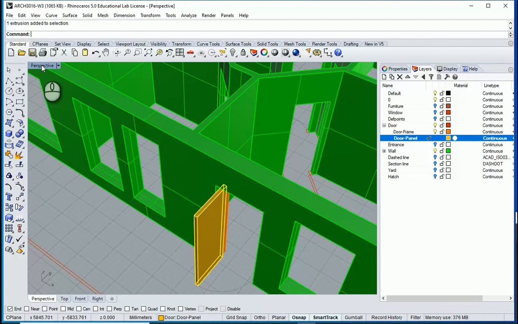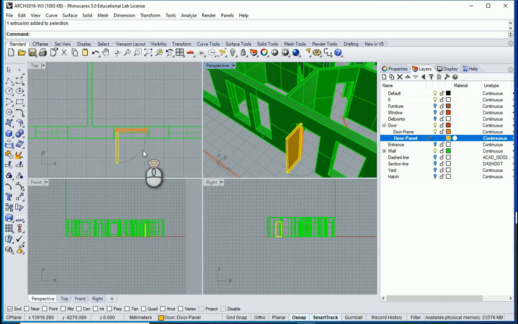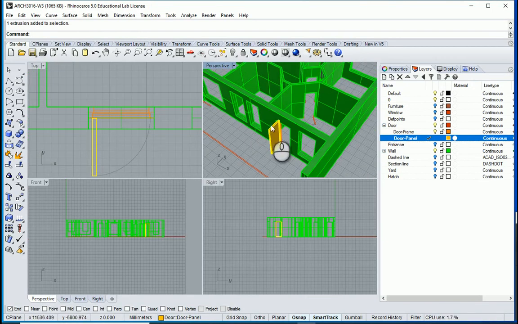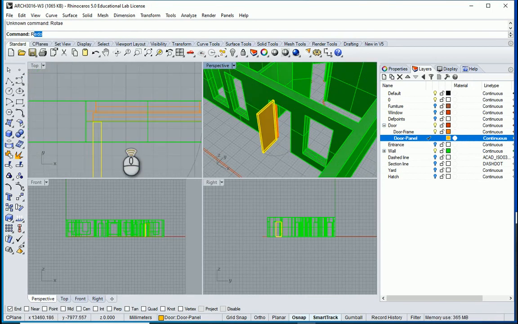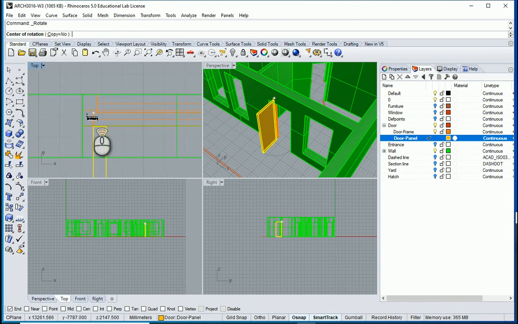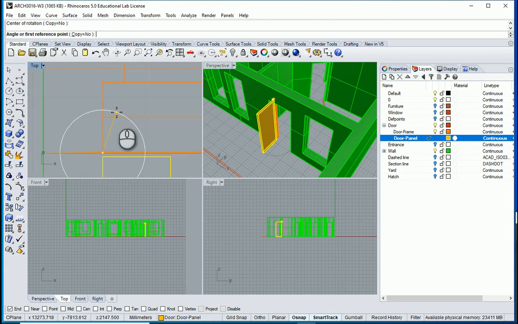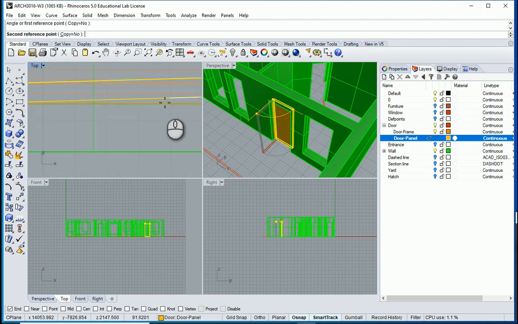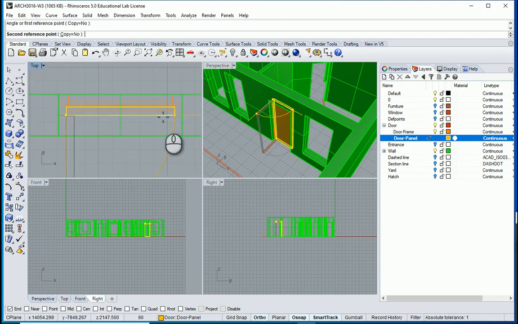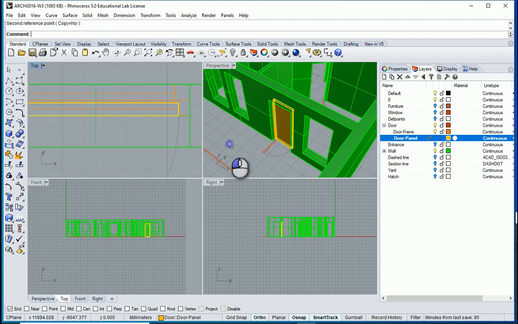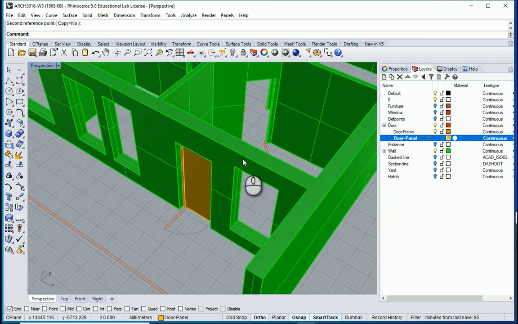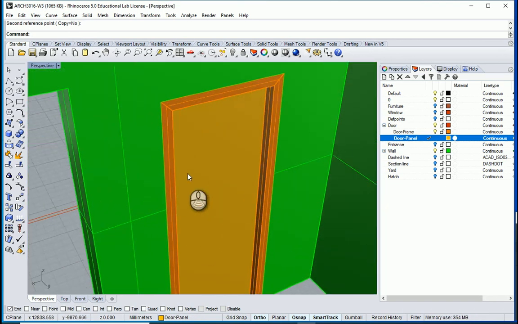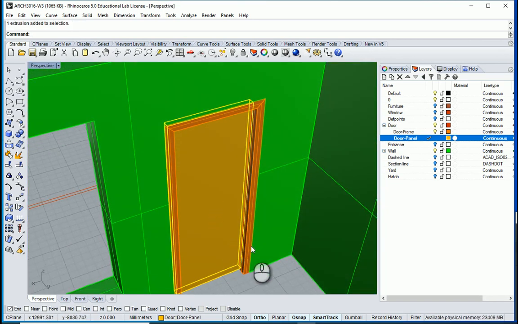How about I rotate this object so it's gonna be closed? You can leave the door open or you can close it. RO for rotate. The center of rotation is actually here, and I want to rotate it from this corner. You can keep ortho on to here. There we go. Okay, so I have the door, I have the frame.